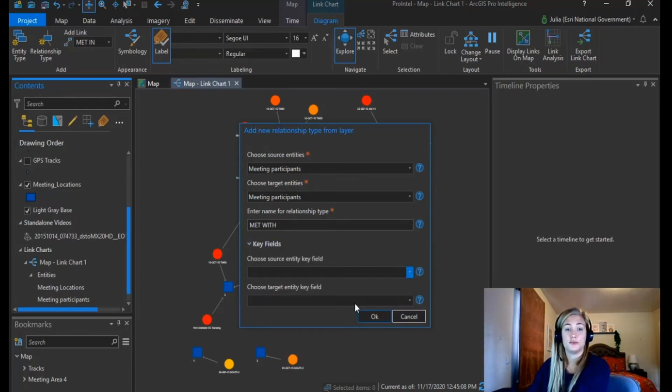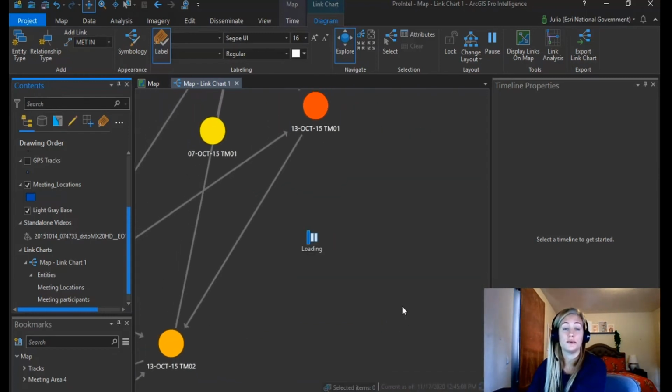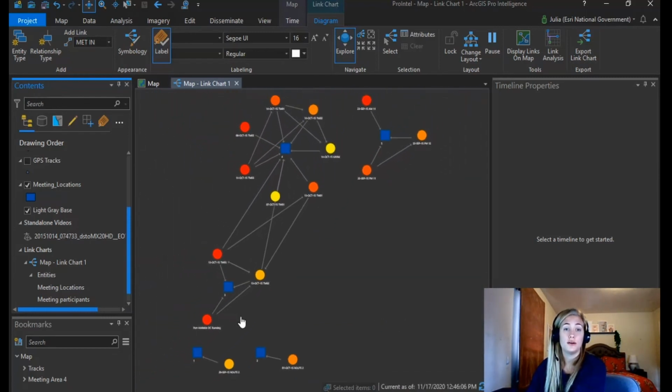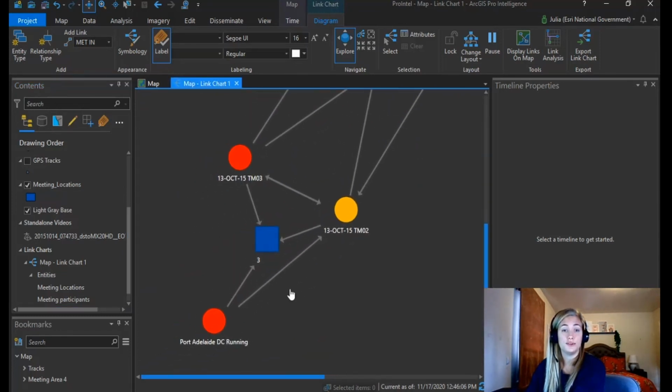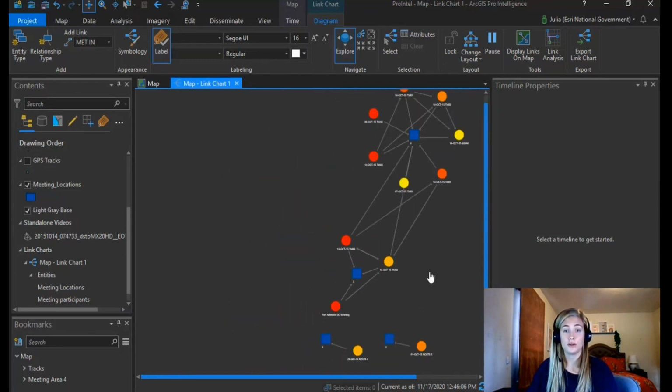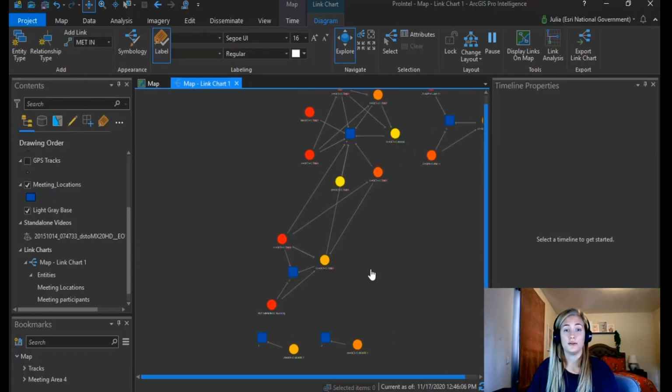And my key field here is going to be participant 1 and then participant 2. So I'm linking participants to each other based on who they've met with. We'll see more linkages added. If we drill down into this area, we'll see that originally we only had linkages between these participants and their meeting location, but we now have new linkages between participants. So we know that they've met not only within this area, but we know that they've met with each other. So I'll zoom out a little bit here.